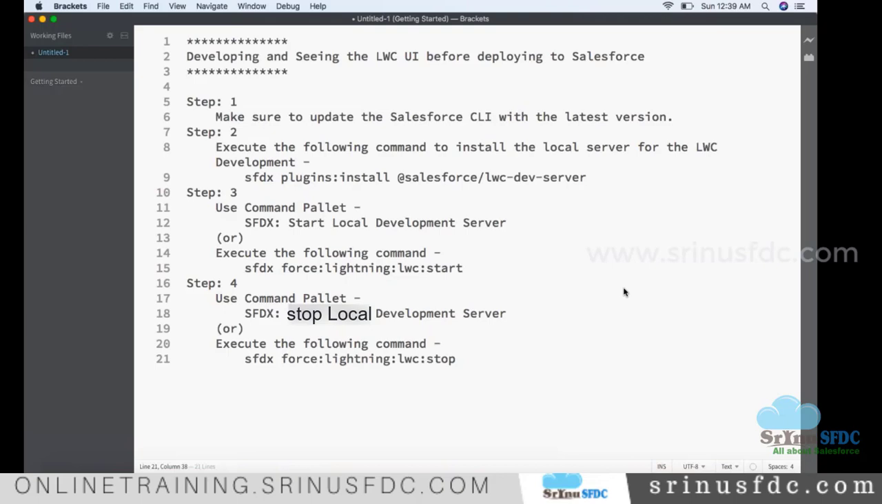But Salesforce has introduced a new feature, which is in beta. I'm going to share about that. With this feature, we can develop the LWC directly in VS Code, and without deploying to Salesforce, we can test in our local development environment. You can see the preview and test it. Once you are satisfied with the results, you can deploy to Salesforce. So let's see how we can do that.